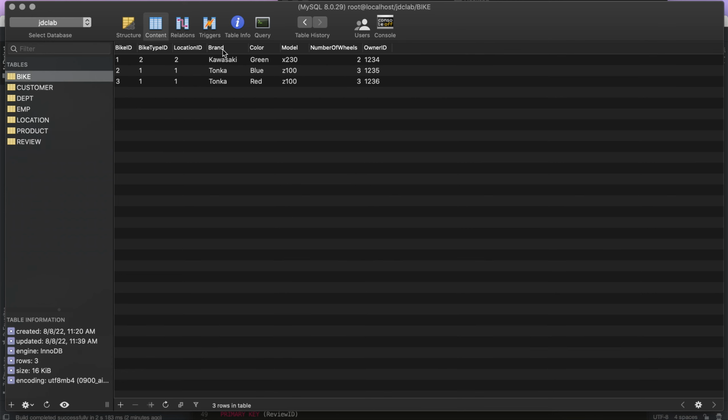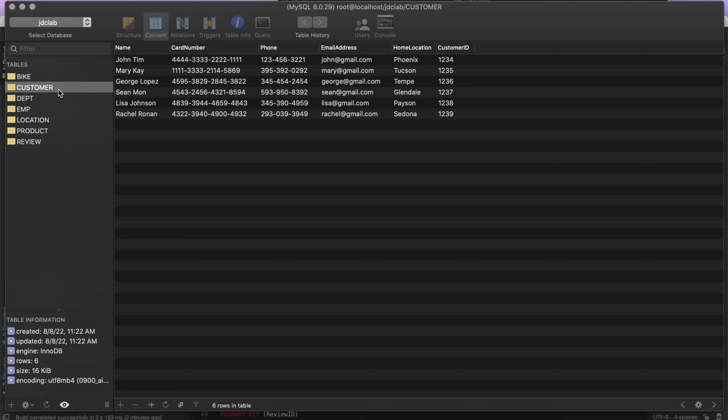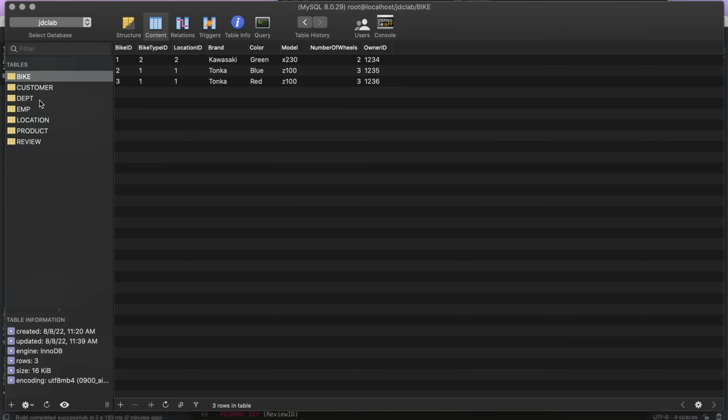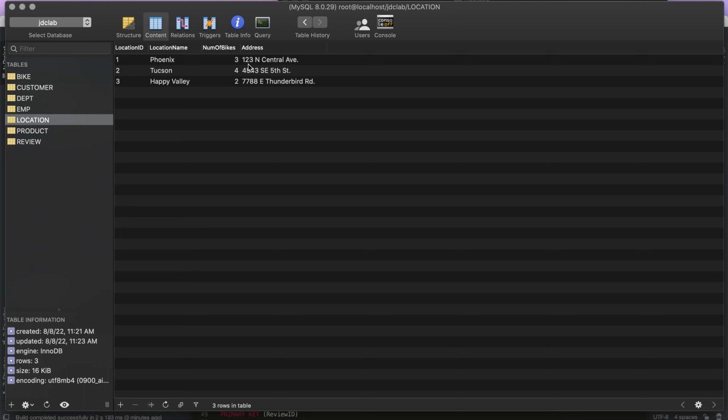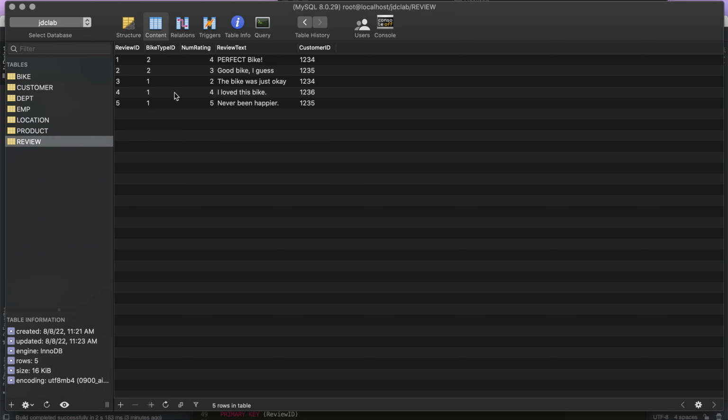So bike is going to have these rows, just 3 initially to start with, but you'll be able to insert, create, delete, and edit. So there's the bike rows. Customers got these. These are sorted by customer ID as well, so that's the primary key that you'll search by when testing the application. Same for bike ID. And location has a location ID as the primary, and review will have a review ID. This is what separates each individual row from each other.